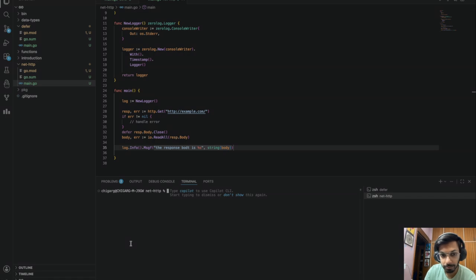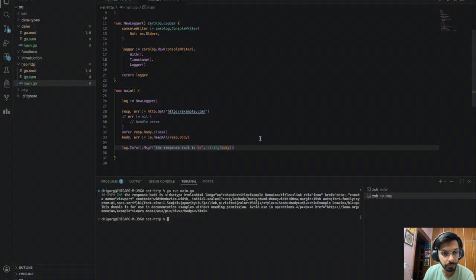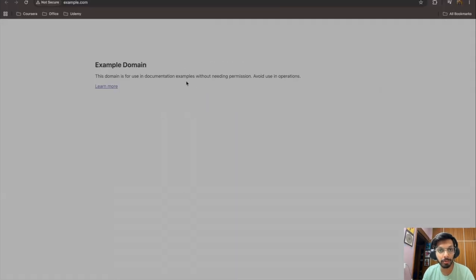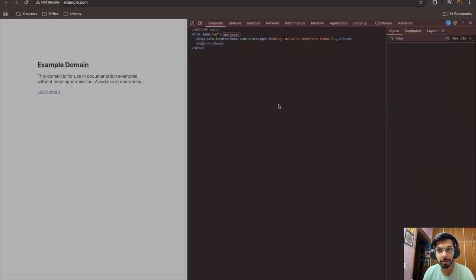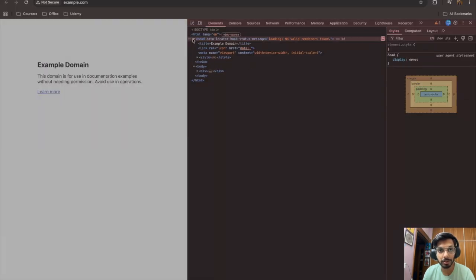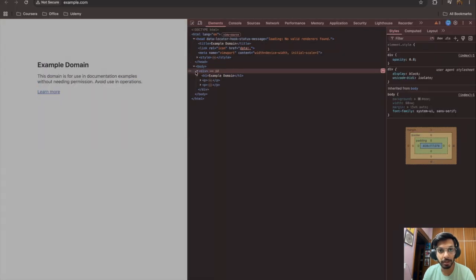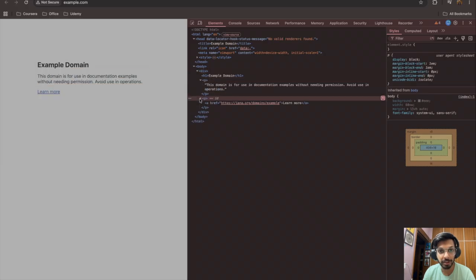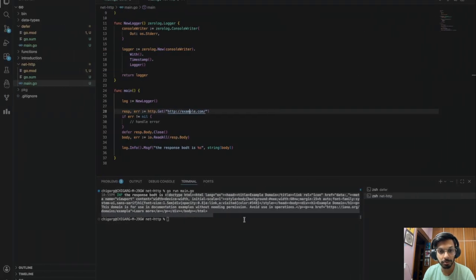Cool, cool, and we get the HTML, basically whatever was on this page. And if you actually go to example.com and inspect, you'll see that this is basically the exact HTML that you are seeing over here.